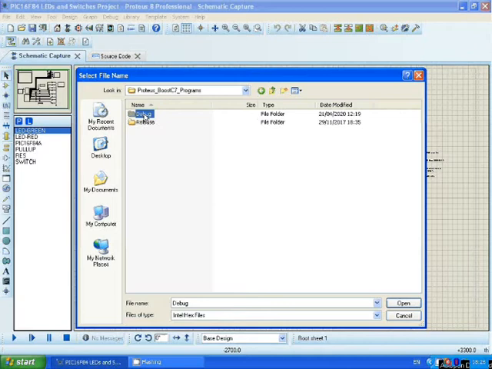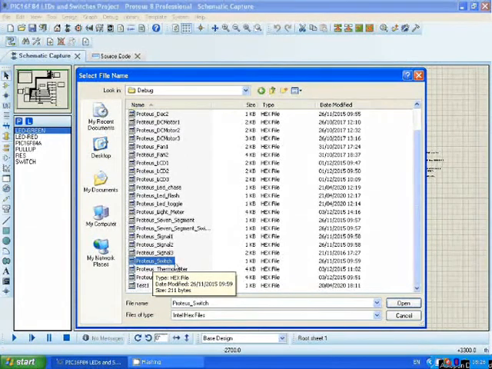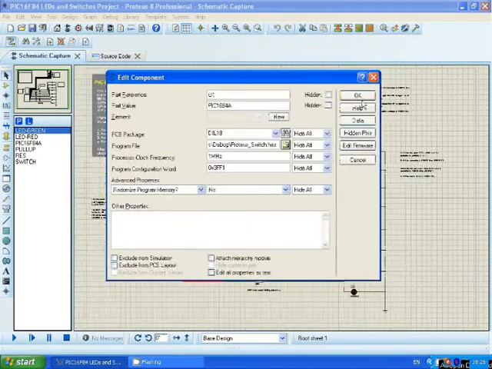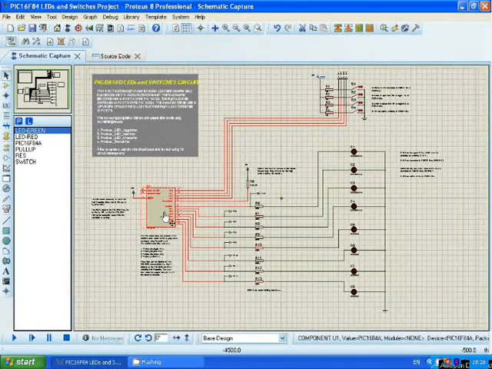Then if we look in Debug, I'm looking for Proteus Switch. So here it is. There are loads of other programs there as well, but the one I'm interested in is Proteus Switch. I click Open, and I click OK. So that program is now attached.